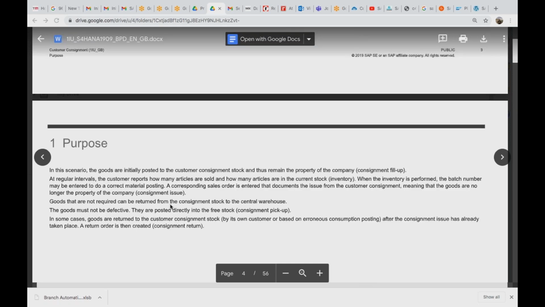Yeah, so that is pickup, right? Not return. Pickup, yeah, consignment pickup. If you are picking up from the customer's premises, that is pickup. If the end customer is returning, that is return.